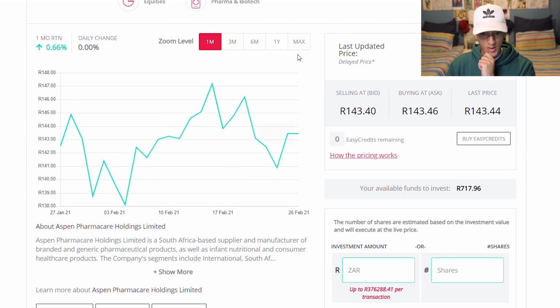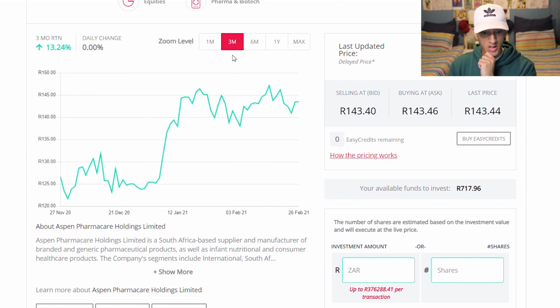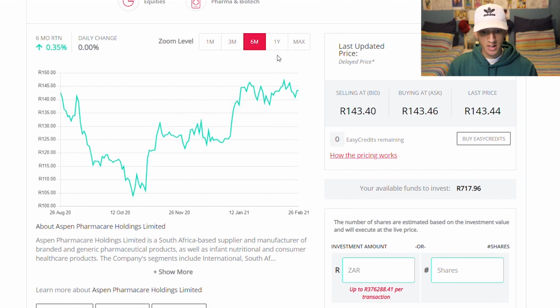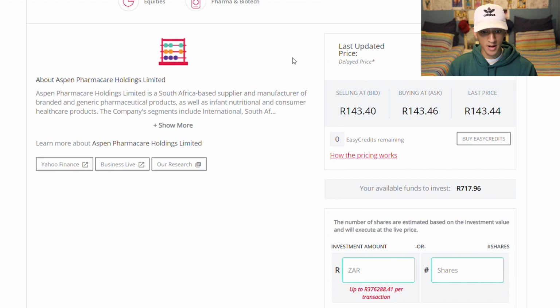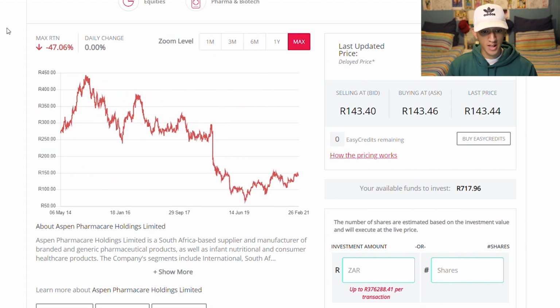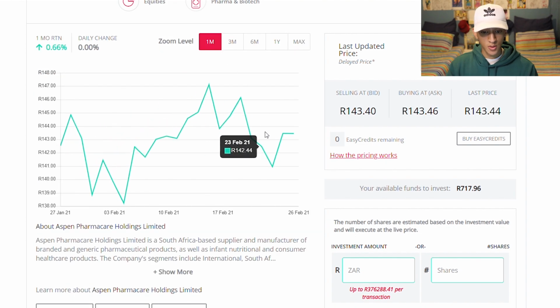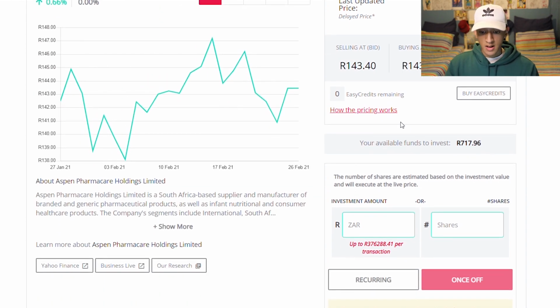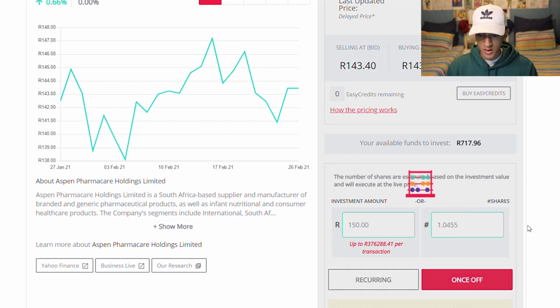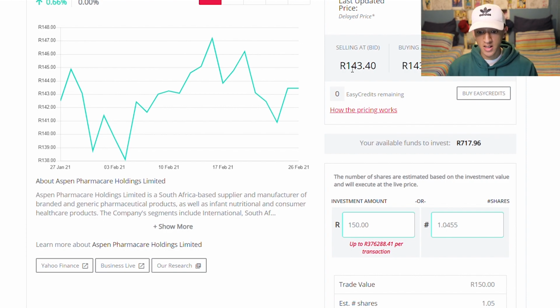So this is where you can change how it's been doing over 3 months, 6 months, 1 year, and max. The overall max has been down 47%. So let's keep it to the 1 month. So Aspen, I'm going to buy 150 Rand of Aspen. You can see an entire share of Aspen is 143 per share.